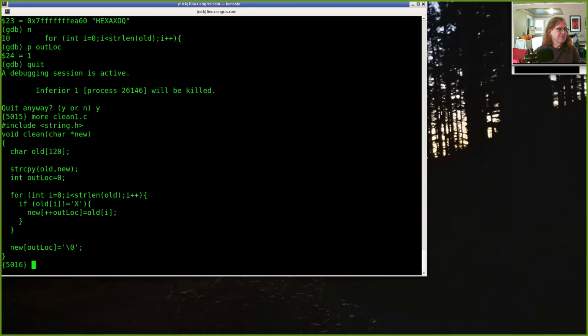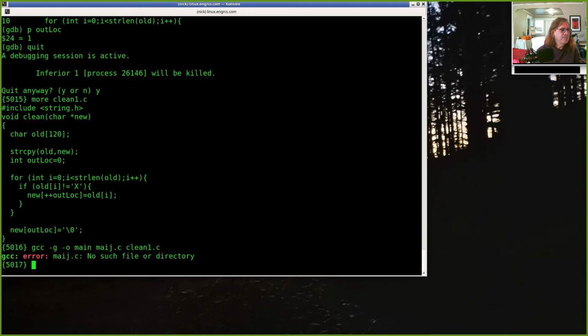All right, so let's look at a different version of clean1. Okay, so clean1 is just like clean, but instead of doing a separate outlook equals outlook plus 1, I'm doing a plus plus. Okay, so an auto increment. So let's compile this up. So gcc -g -o main.c clean1.c. Got to spell it right.